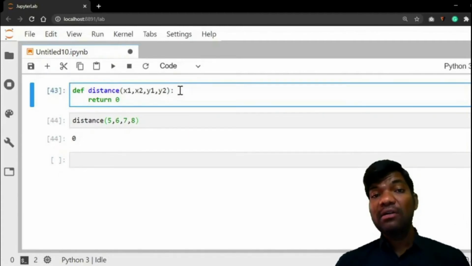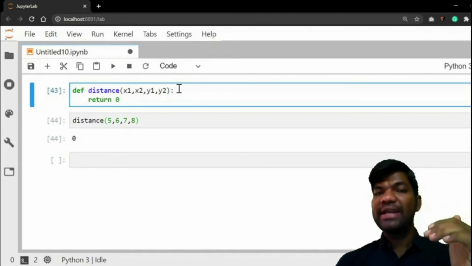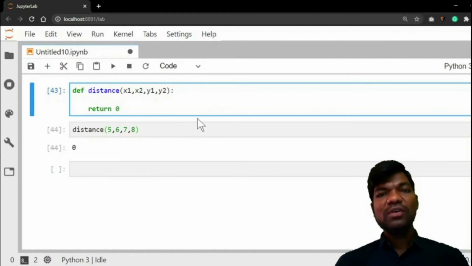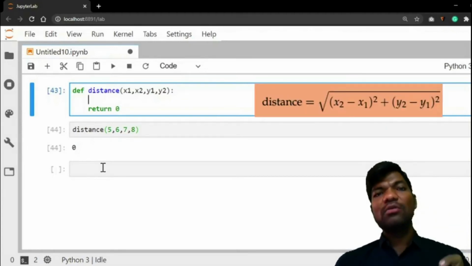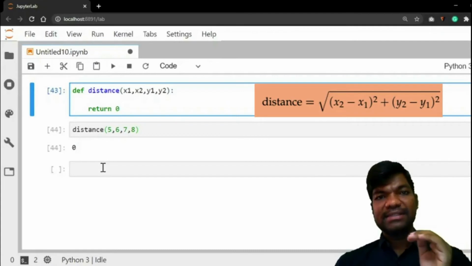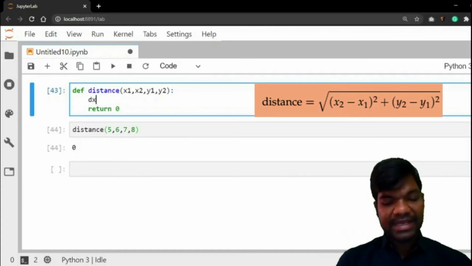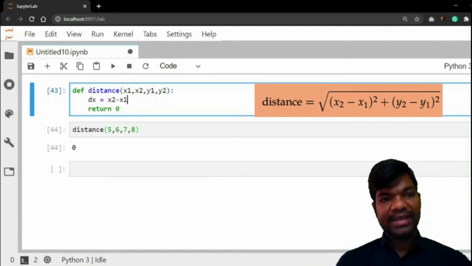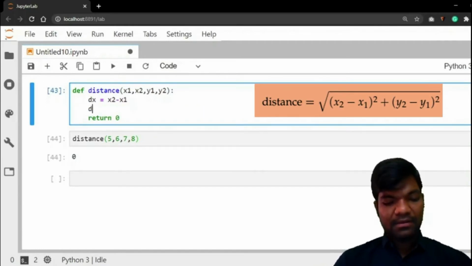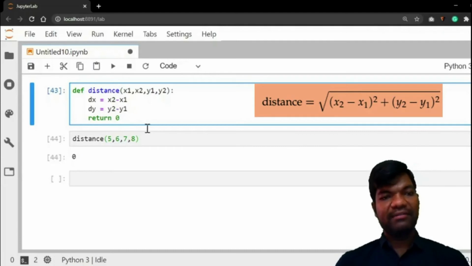Now, incremental development means step by step you have to find the result. So, what is the formula? You need to calculate the square root of x2 minus x1 whole square plus y2 minus y1 whole square. Now, calculate x2 minus x1: dx equal to x2 minus x1. dy equal to y2 minus y1.